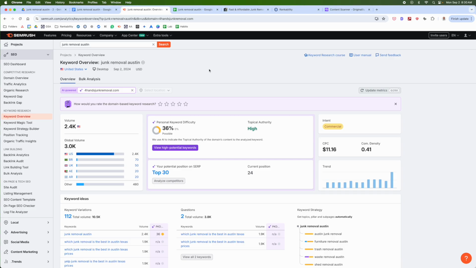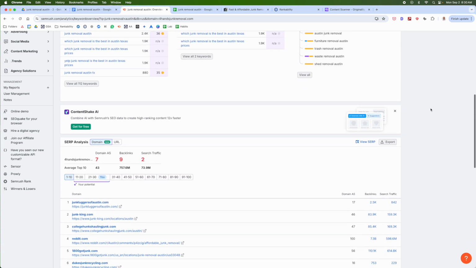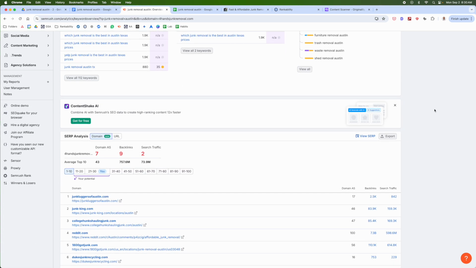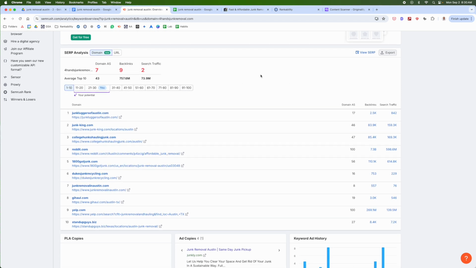So we're going to be focusing on junk removal Austin. And so I picked a random business that was ranking on page 4. But before we talk about that, let's take a look at what we're up against. So go ahead and you can go into SEMrush or Ahrefs or whatever tool you want to use, and you can start to get a rough idea of what you're up against.